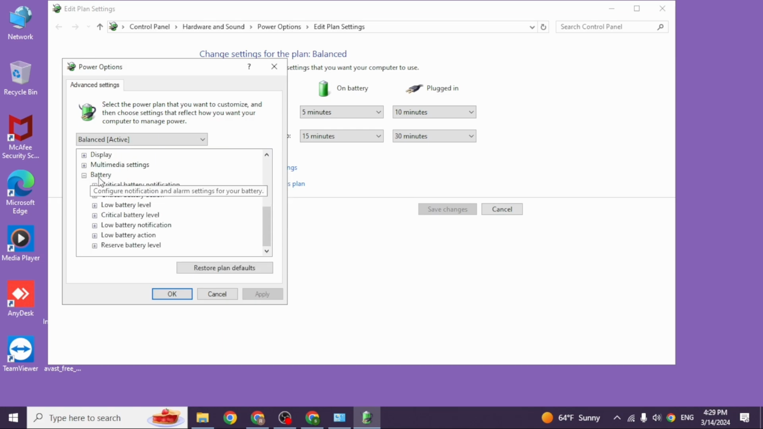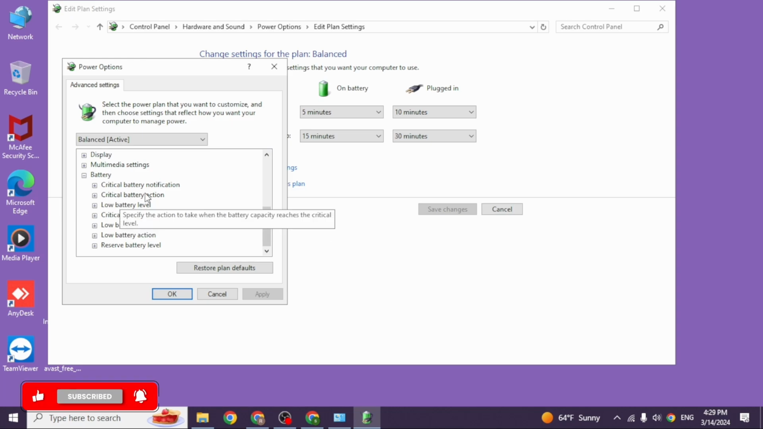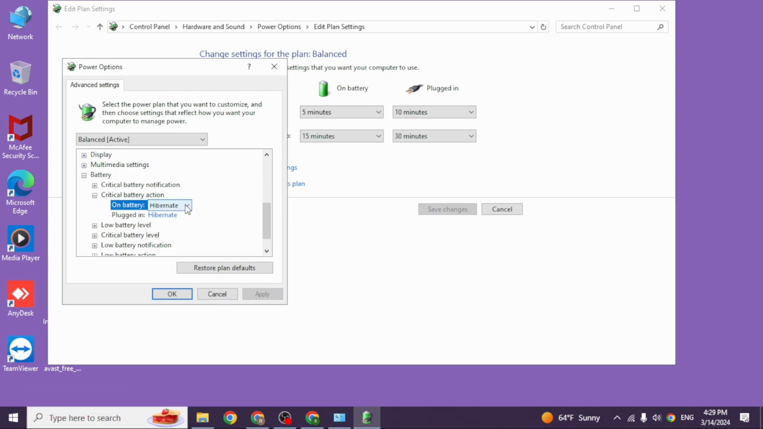Under battery as well, you're gonna find different options. Go ahead and click on the option of critical battery action. Click on it. Under that, you will find two options, on battery and plugged in. For both the options, you will find the drop down. Click on that drop down. Different options will appear. Select the option of nothing.